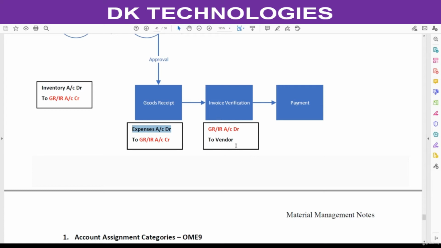The rest of the process like invoice verification and payment will be the same as for a stock item. The only thing is that nothing is going to be updated in the MM module. There won't be any inventory here. That we will see practically. At the time of testing, you will understand what is the exact difference, what is happening in the MM module and what is happening in the FI module.